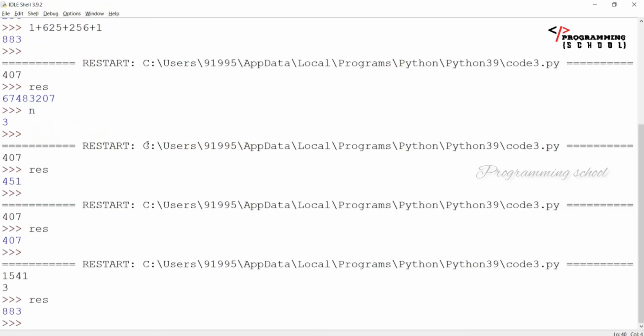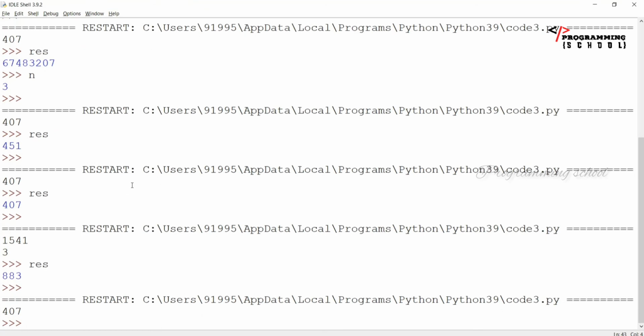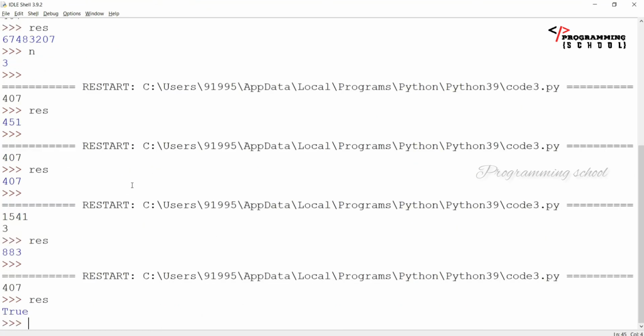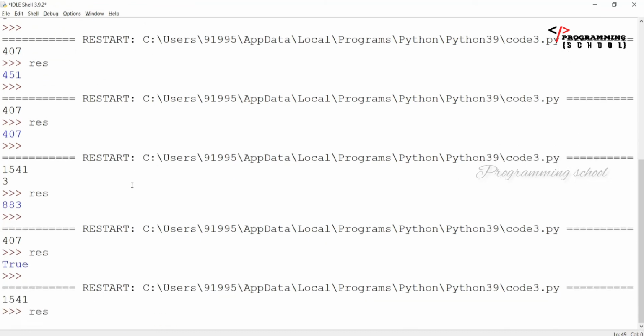I am going to check like this. For example, it is going to be 407. What is res now? Res is going to be true. For example, if I am going to execute here 1541, the output is going to be false here. Just observe.